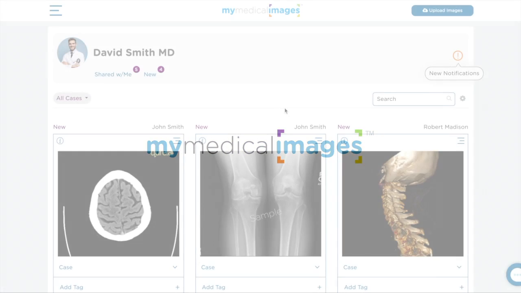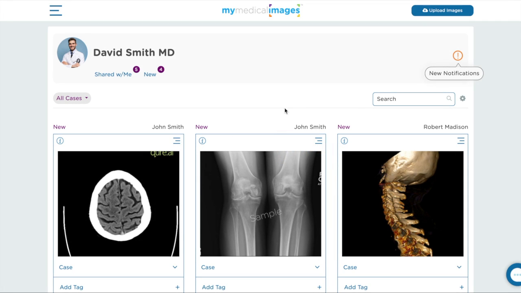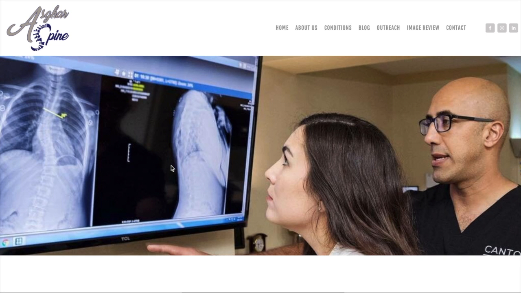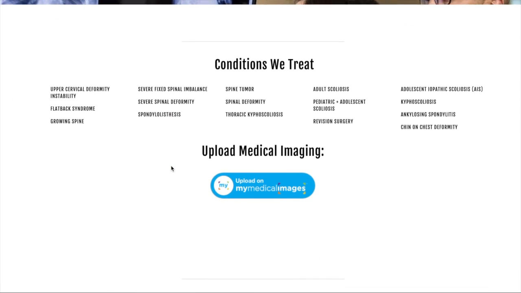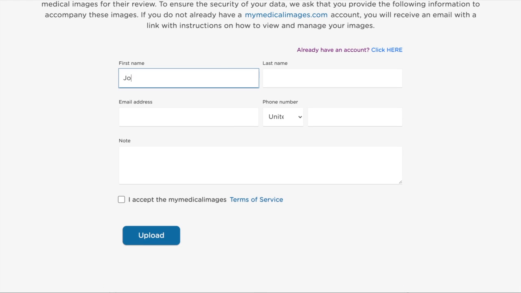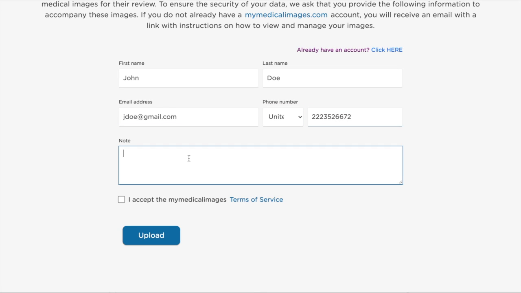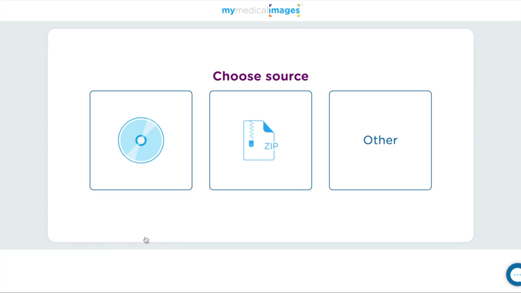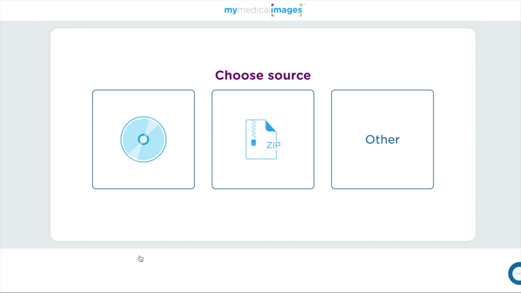If you're a medical physician, you can make receiving images from your patients super simple by adding a My Medical Images uploader button to your website. Just direct patients to the web page with the uploader button, and when they click on the uploader button, they can then fill out their information, and hit upload, which sends them to the My Medical Images uploader page.